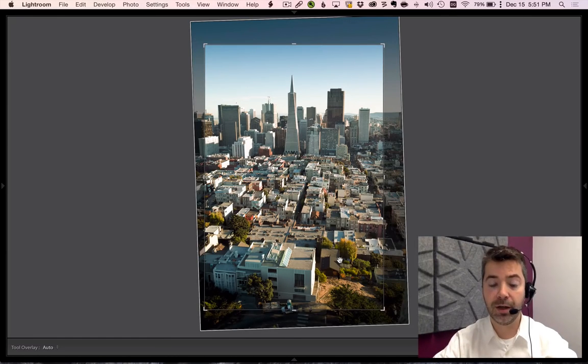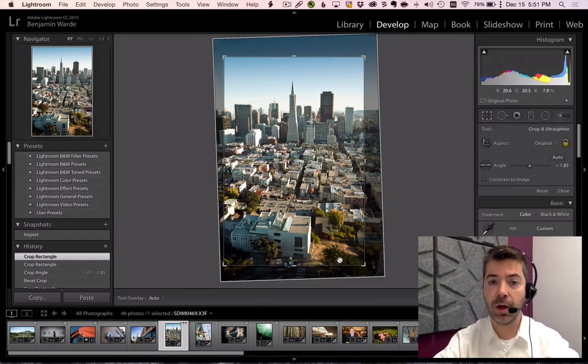When I'm done, of course, I press L again to turn the lights back on, and I press Shift Tab again to show all of the panels.